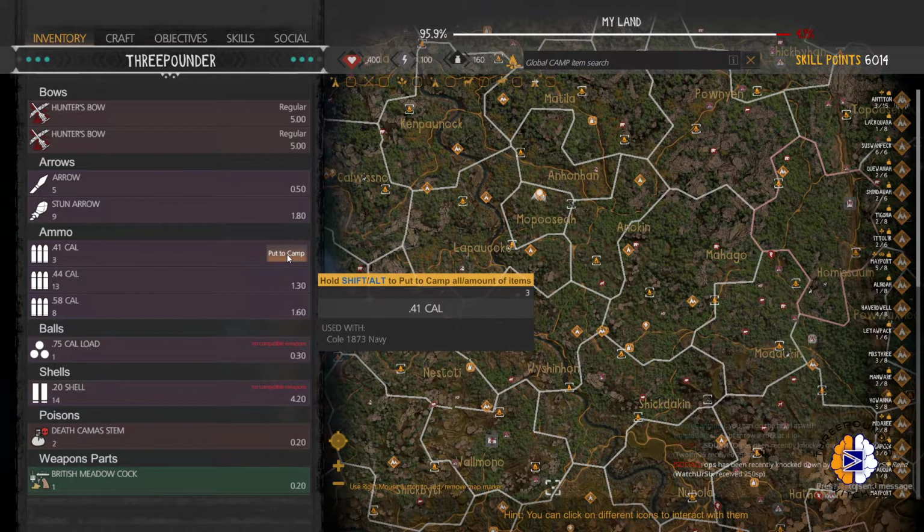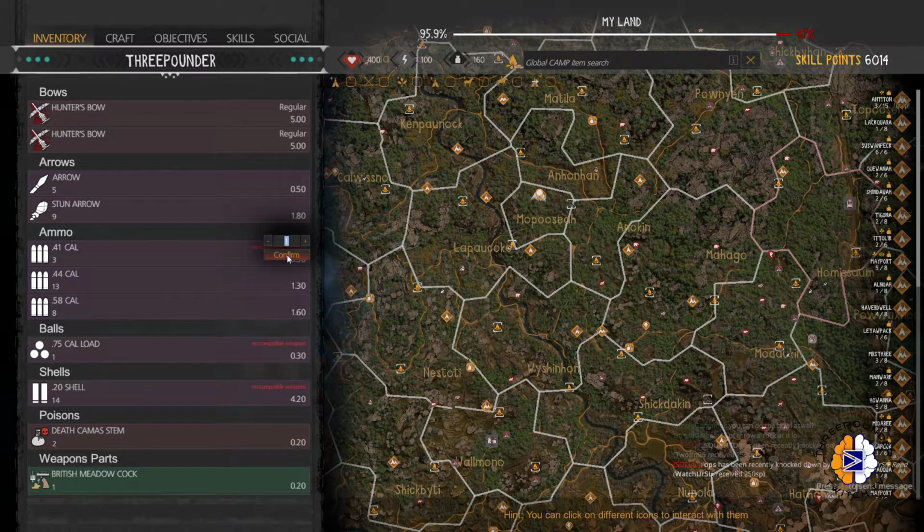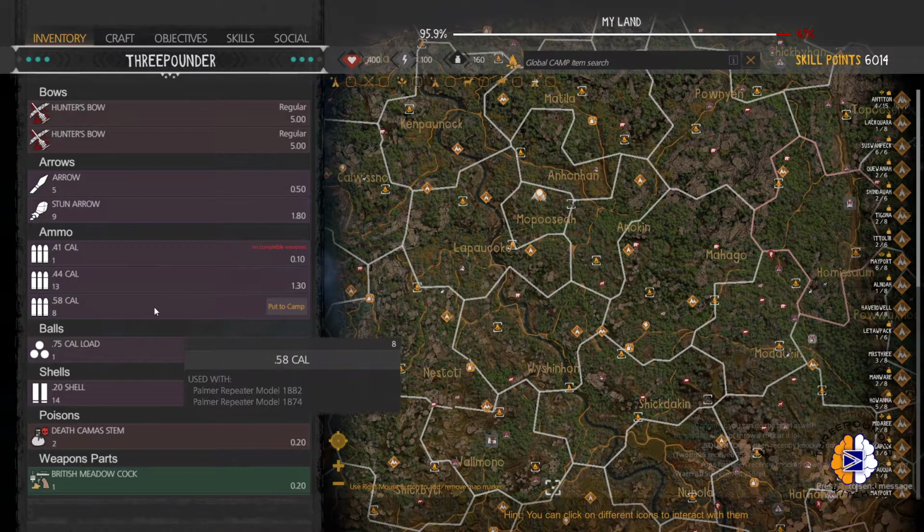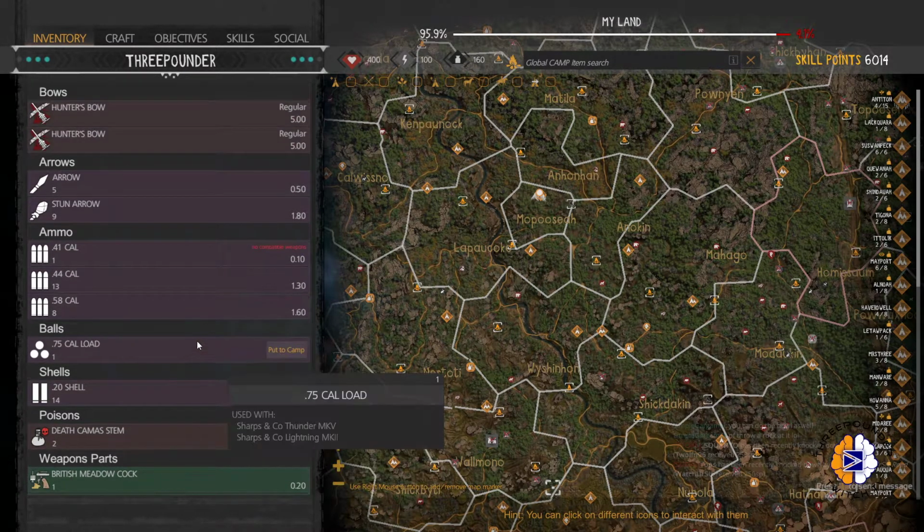And if I hit Alt and I click put to camp, it'll give me the option to plug in a number of how many bullets I want to put. In this example, I put 2. So these are very important and make things a lot more efficient as you're going through the game.